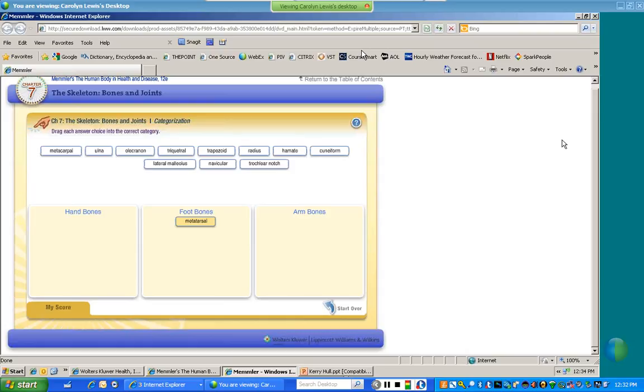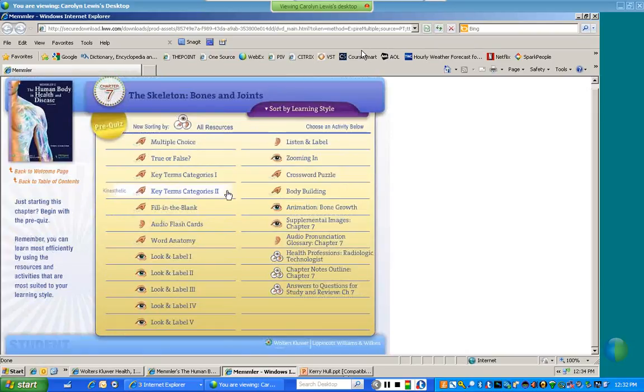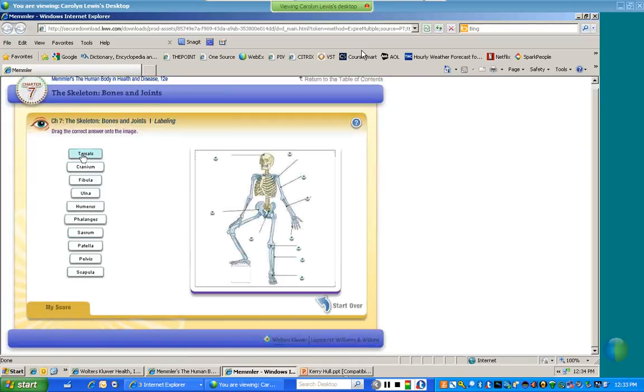F11 again. Different kinds of questions. I don't know if anyone wants to look at a particular kind of question here, but word anatomy, look and label, of course, is so important to anatomy and physiology. You click and drag. It's the interactivity of this that actually makes it fun.